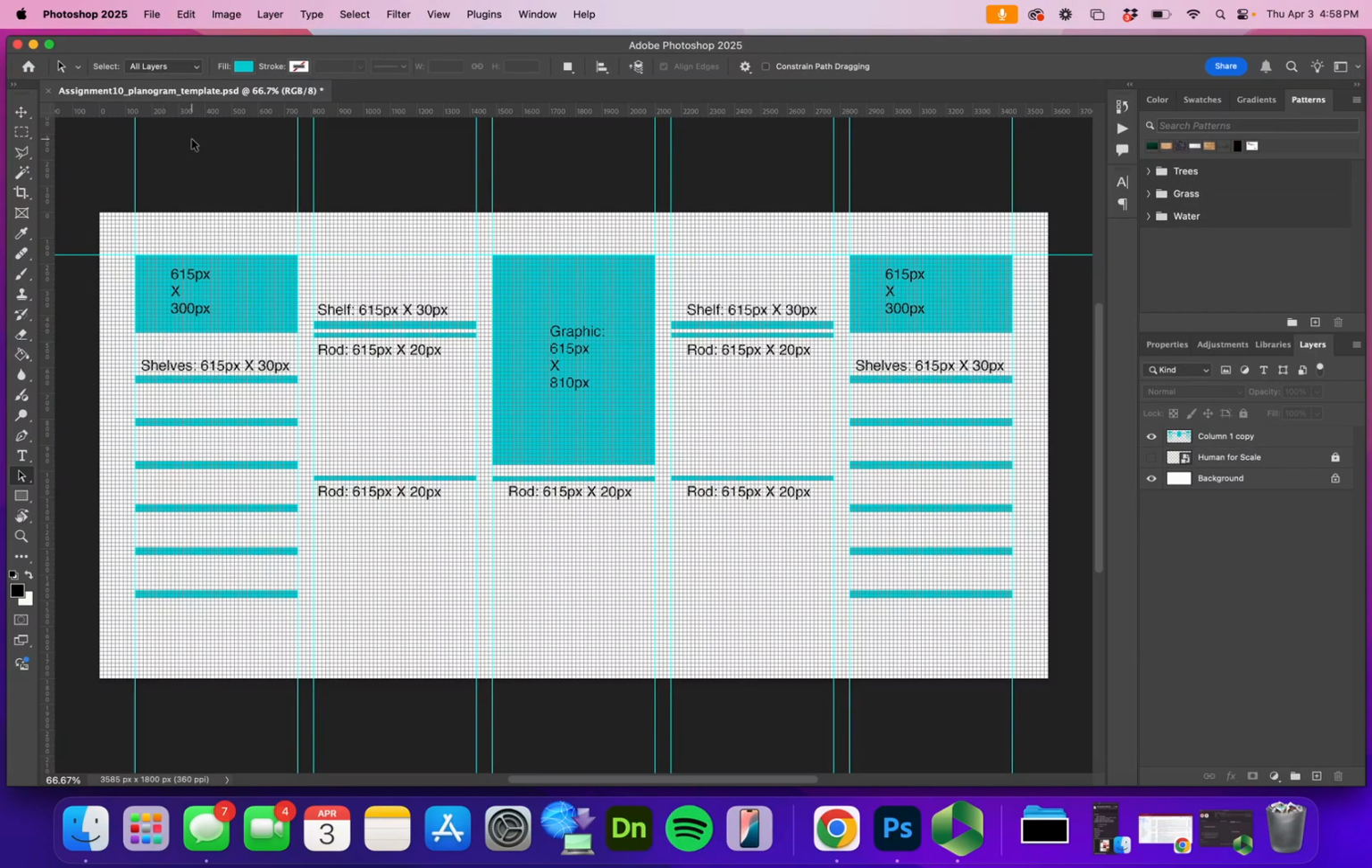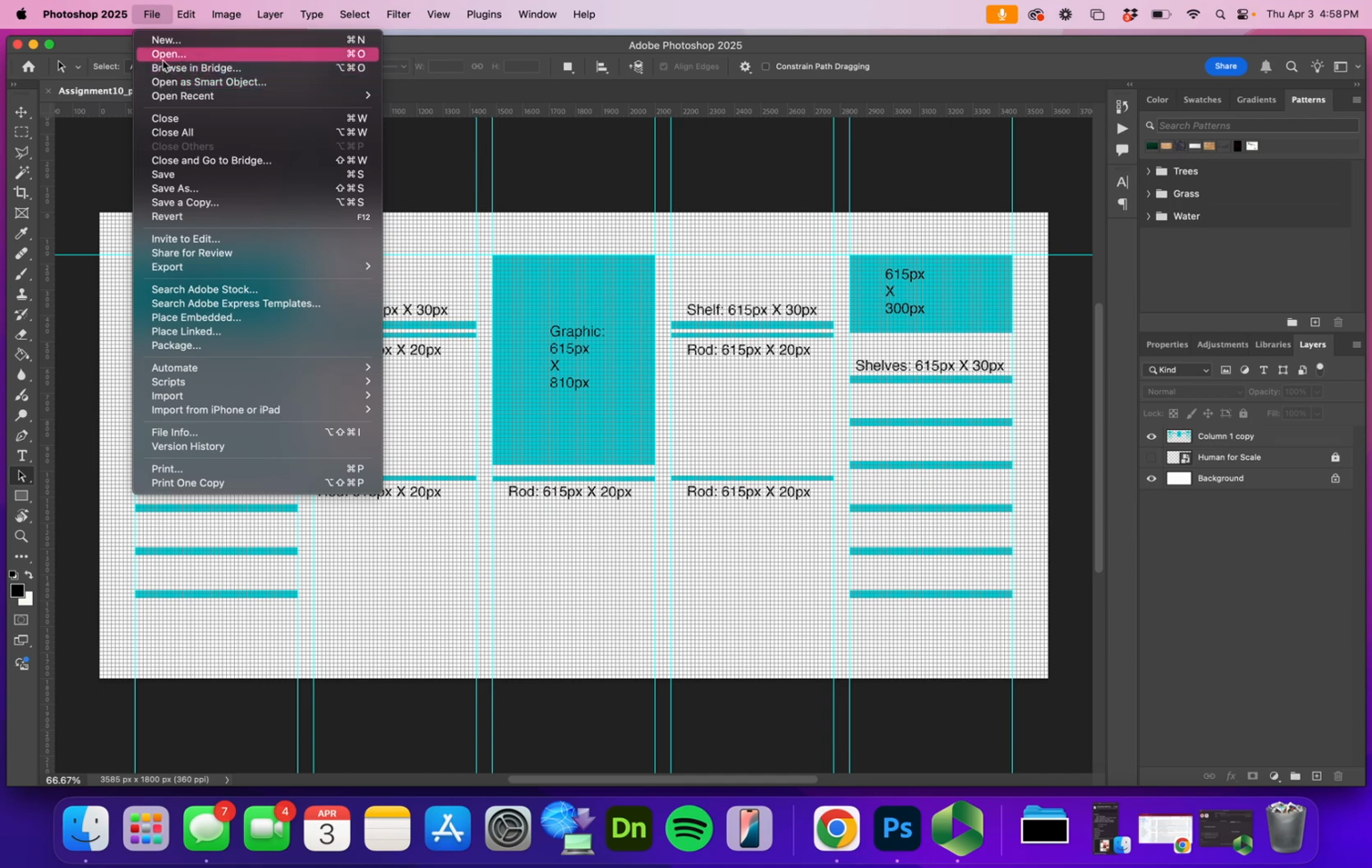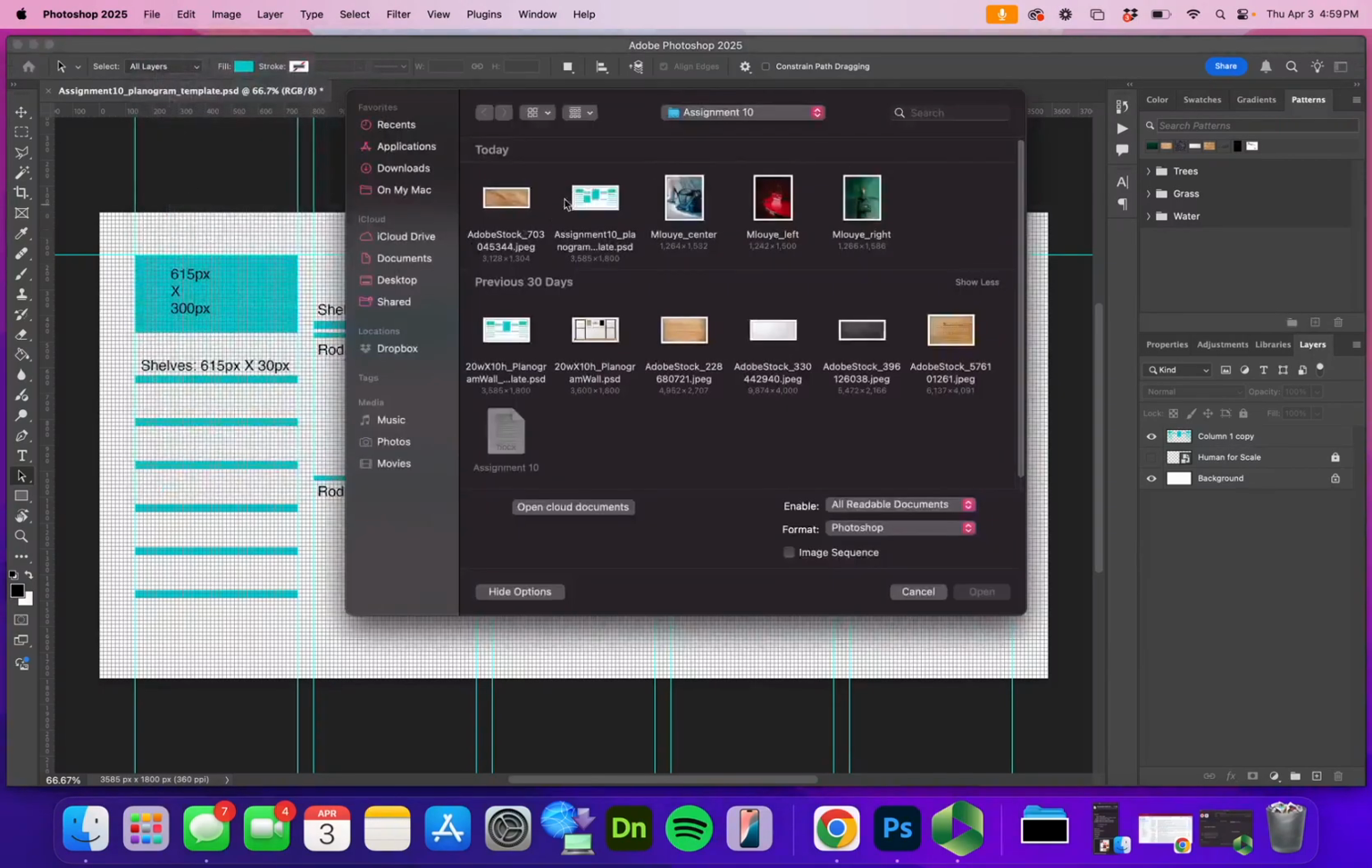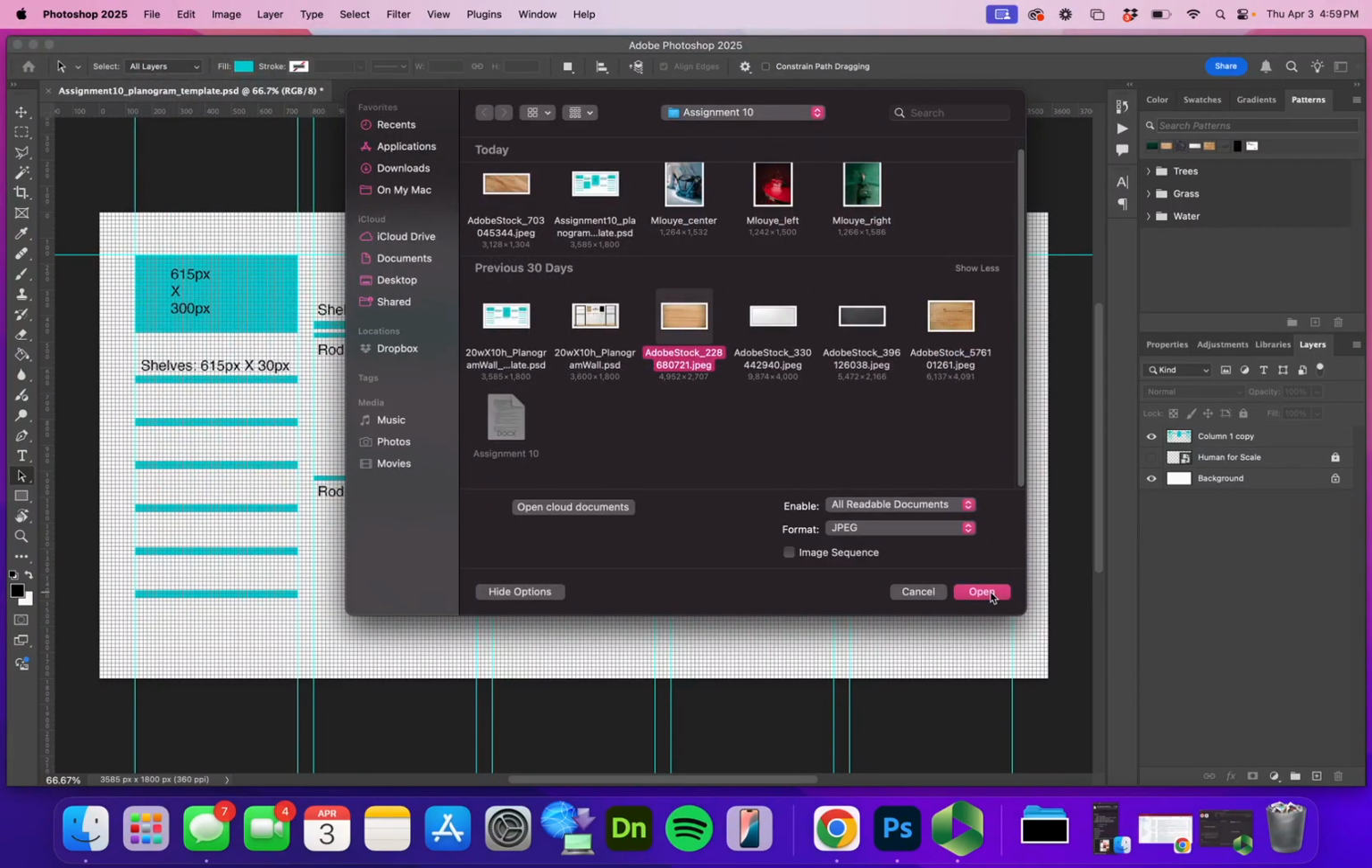First, I'm going to open the files of my materials. I found these files on Adobe Stock. They are all JPEG files. They could be a PNG file or a TIFF file, but they are all flat images. They're not Illustrator files. They're not Photoshop files. They're not 3D files, okay? So I'm going to go to File and Open. First, I'll open the wooden texture that I have.